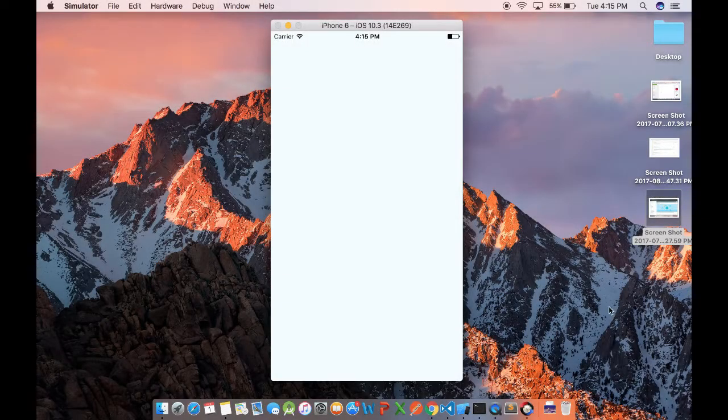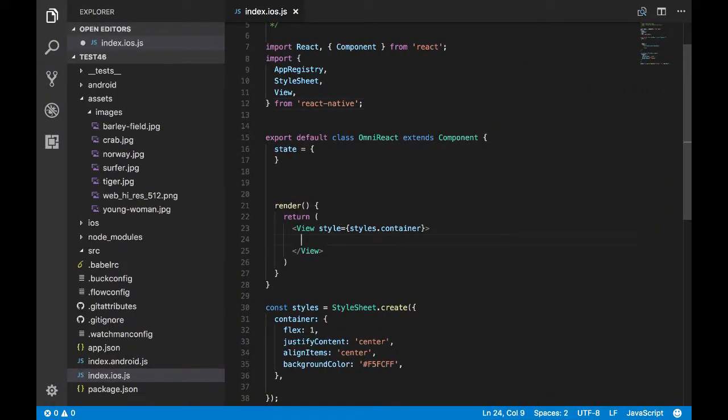Hey guys, welcome back to another video, and in this video we'll see how to create a press effect in React Native. I was seeing this effect on the Pinterest website, and I wanted to show you guys. So let's just start by creating it.